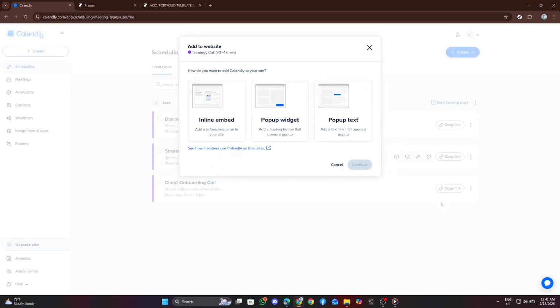This action will bring up several embedding options, including inline embed, pop-up, and more. Choose the inline embed option to continue embedding your Calendly link directly into your Framer project. Once you select the inline embed option, click on the Continue button.